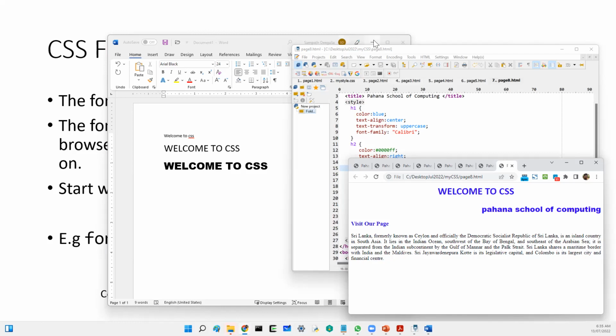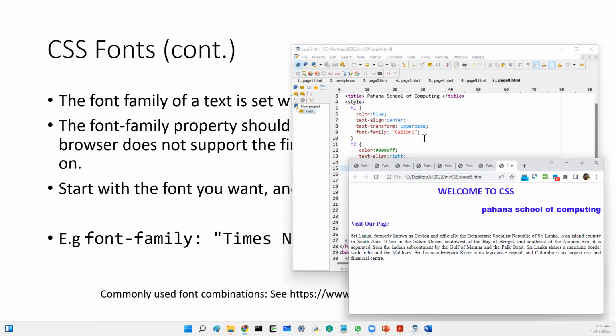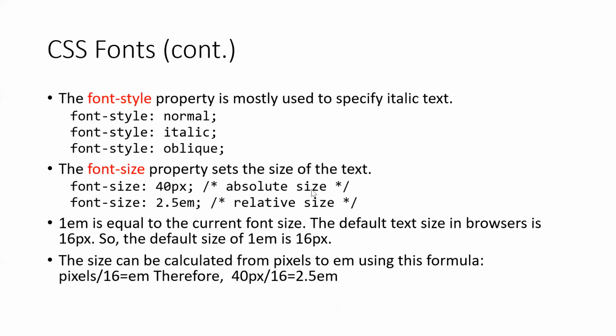So now you can see you can change the appearance of the fonts. You can change the font style. We can say normal, italic, and oblique, usually for italic text. For bold text, we can say font-weight bold. That's how we have this.